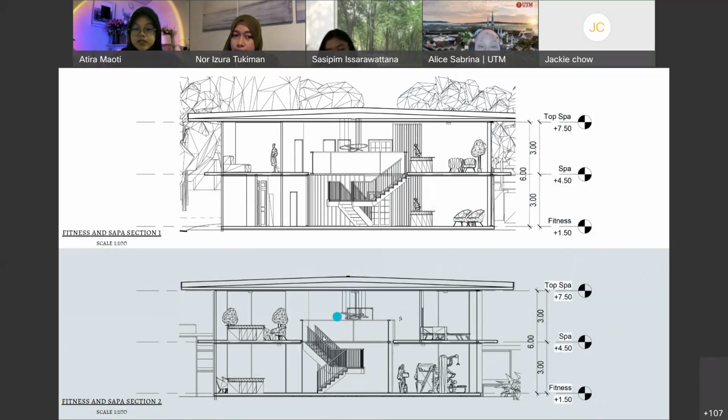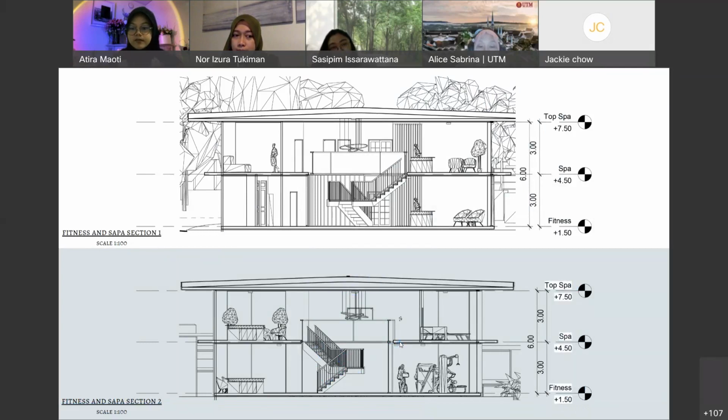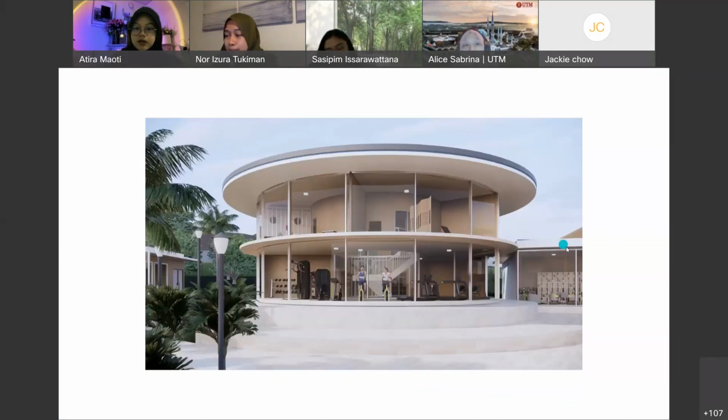And also we have a double volume here for the stair to access the second floor, to make sure that they feel very comfortable with it, not very crowded. And here is the overview of our fitness and spa.